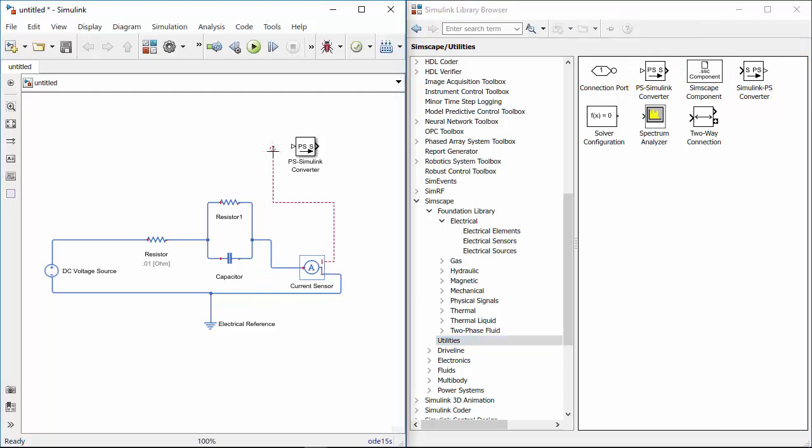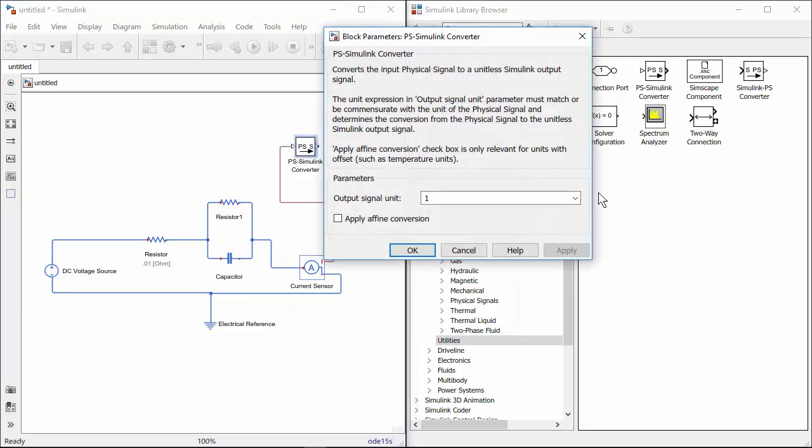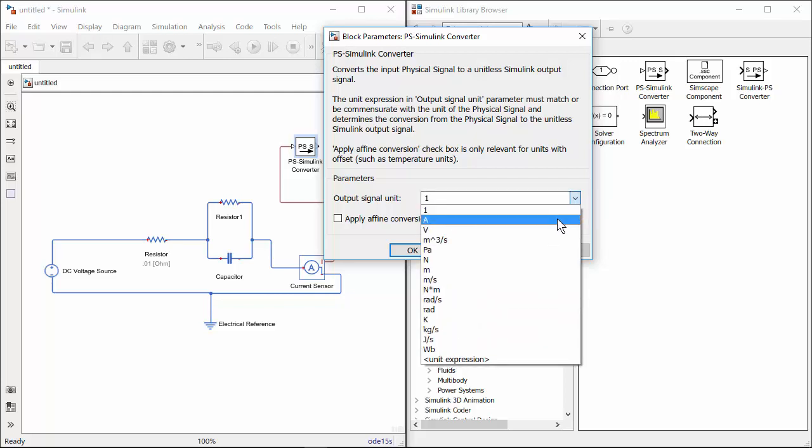Let's connect the sensed signal to the converter block. This acts as an interface between the physical domain and Simulink. Since Simscape supports units, we can specify any units or conversions before we convert to the Simulink domain. This is done by double-clicking on the block. The default unit here is 1. This means that the unit is not specified. Let's specify ampere.